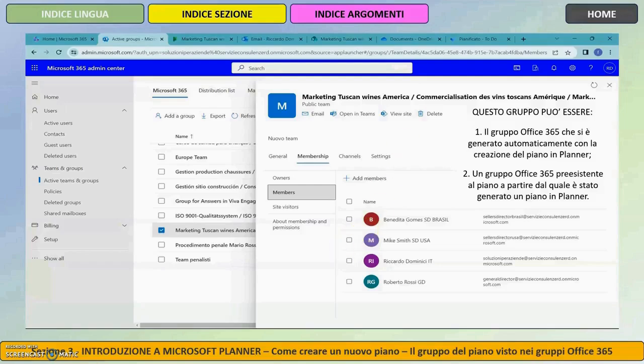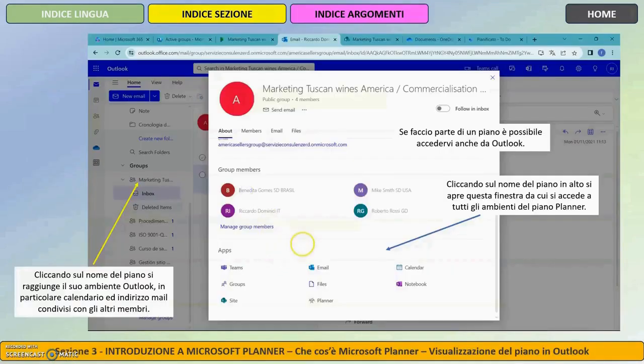Next, the plan can also be considered from the perspective of the Office 365 group. The plan can be formulated from an Office 365 group, or I can create one from the ground up. Because, as we will see, when we develop our plan for the congressional event, it indicates that there is an existing Office 365 group. The Office 365 group is automatically created with the name I assign to the plan. In this case, I created the Office 365 group for marketing Tuscan wines in America. Then I reached out to it again to set up this wine marketing plan.